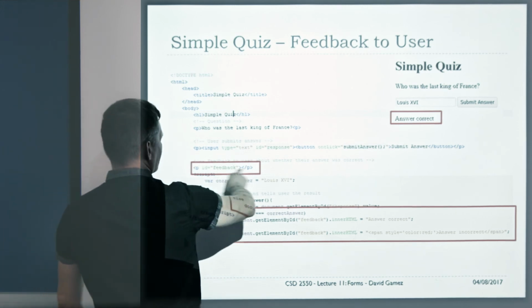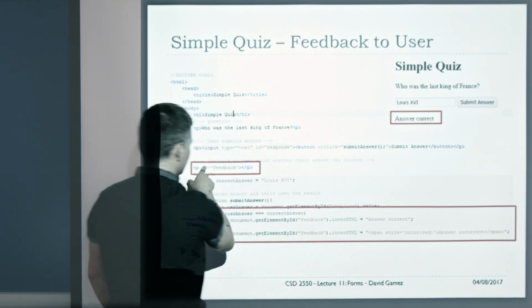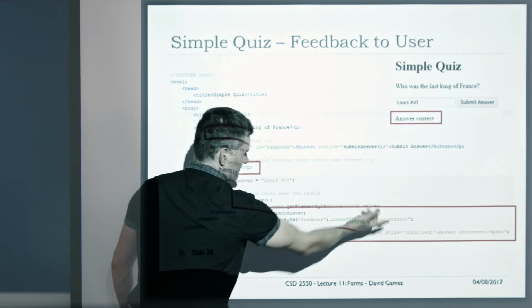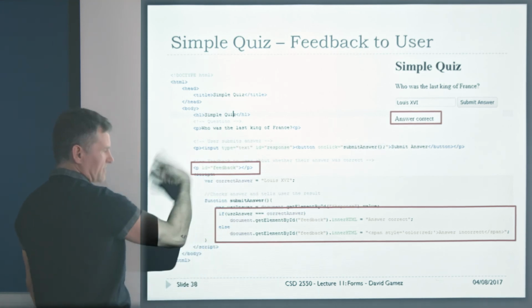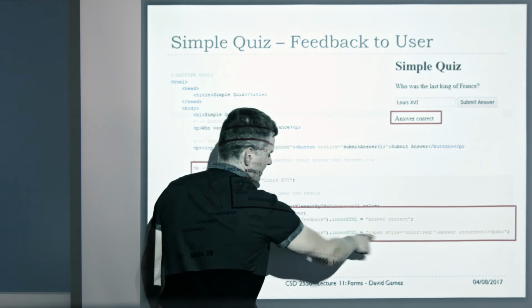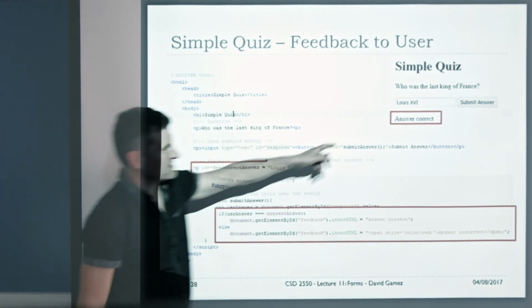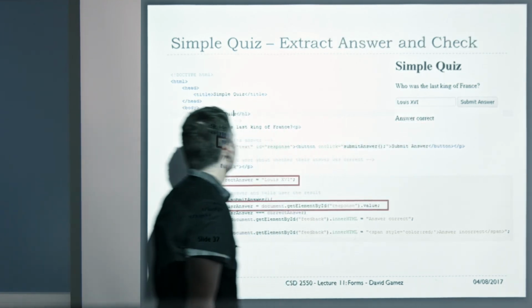So here we have the feedback paragraph. It will access this HTML element here, and it will insert into this paragraph answer correct if we got the answer correct. On the other hand, if we got the answer wrong, it will insert into this paragraph answer incorrect. Okay, that's this paragraph here. So I hope that's clear.